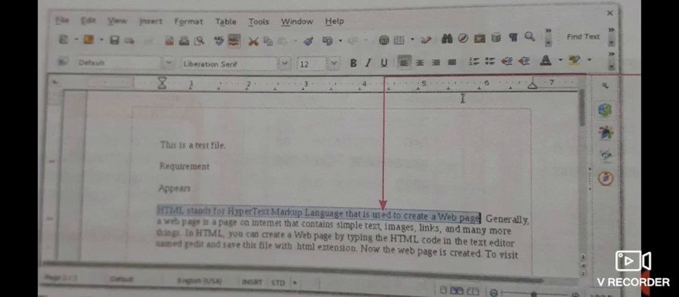Now, copying text. Copying text means making a duplicate of some text and placing it at some other location in the same document or in some other document. To copy a word or sentence, we need to first select it. After copying the selected text, we paste it at the desired place.